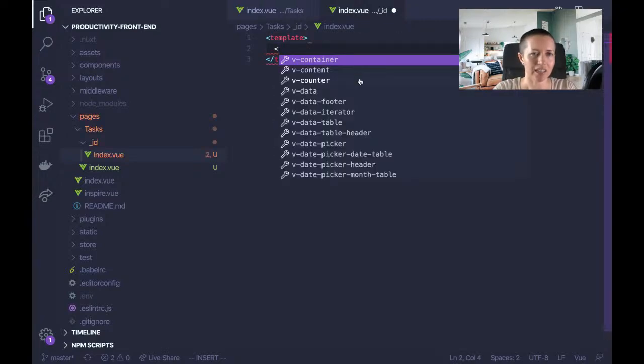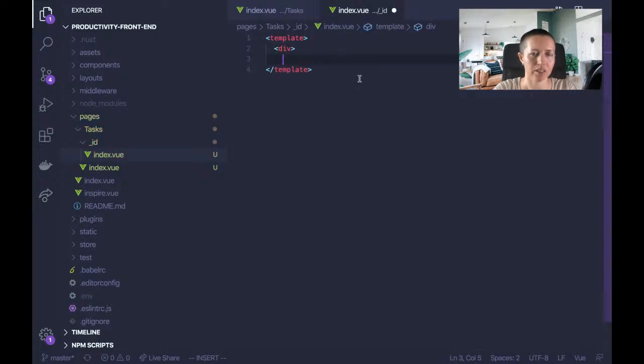And let's say div. And then I'm going to get the ID off of the route here. And you're going to see in a second. So I'm going to do, was it route? I think it was router, no, route.params.id. That might be right.